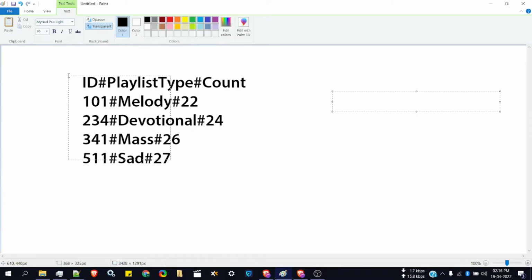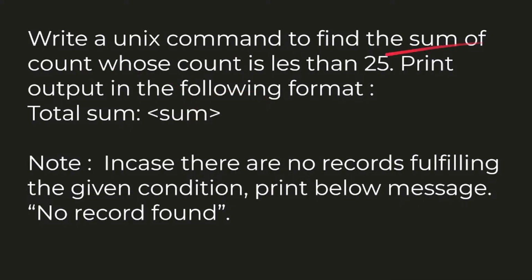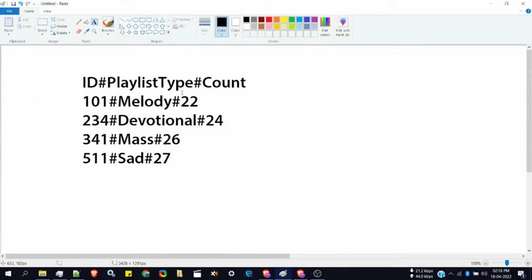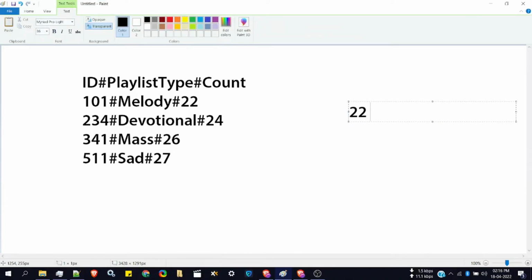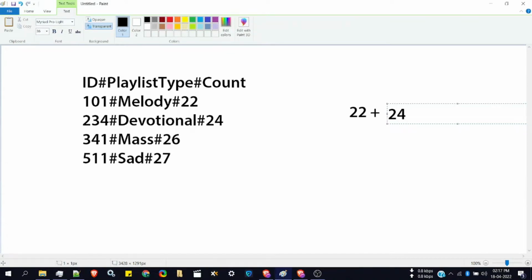So this is the input which is given in the question, and they have asked us to find the sum of the count whose count is less than 25. First, it will check the first record and see what the count is. Here the count is 22, which is less than 25. So this will be taken into consideration. So it will be 22 plus. Then it will check the next record and check whether the count field is less than 25. Here it is 24, which is less than 25. It will take 24 into consideration.